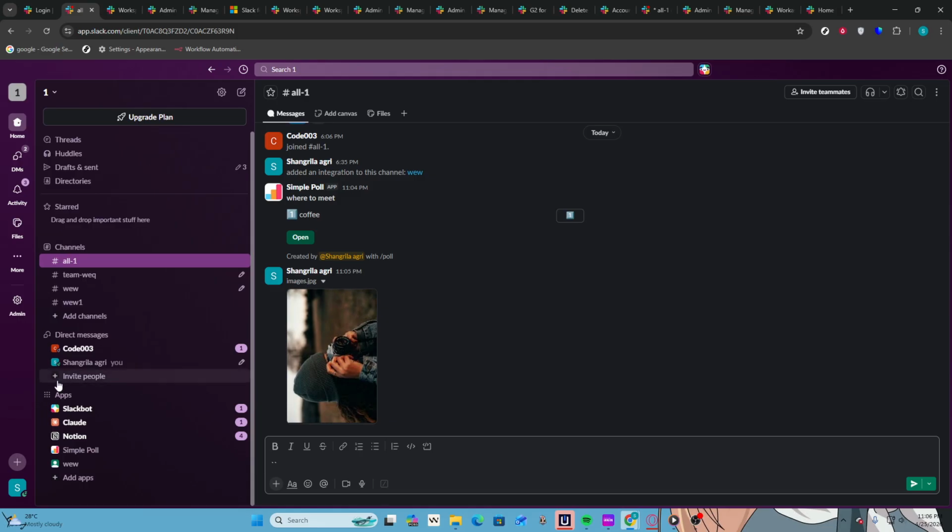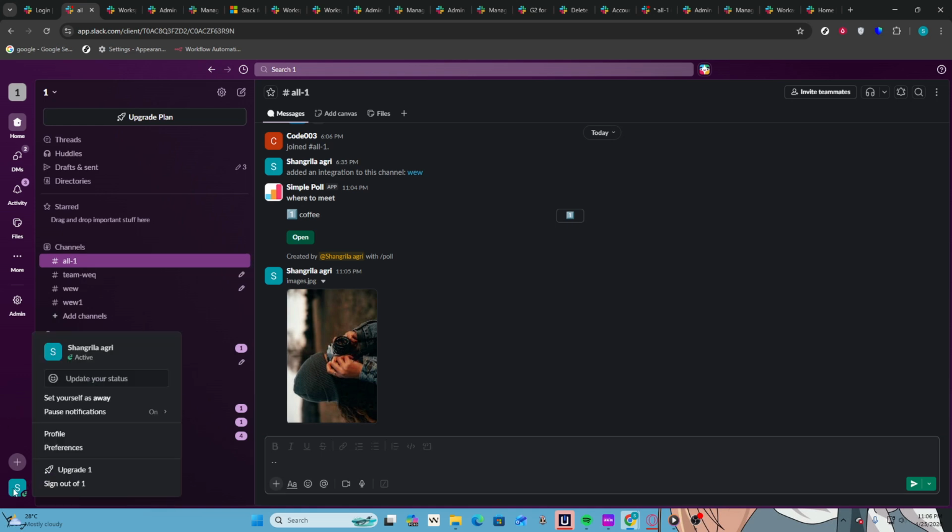Once you're in the Slack interface, locate your profile picture or initials at the top right corner of the screen. This is where you will find the options related to your account settings. Click on your profile image to reveal a drop-down menu.